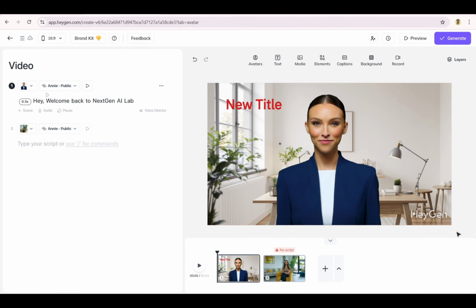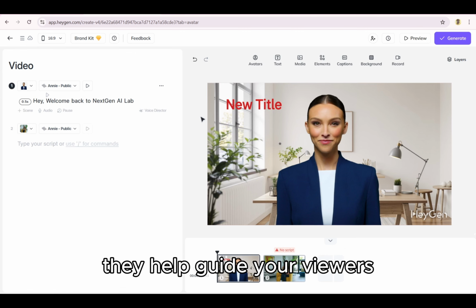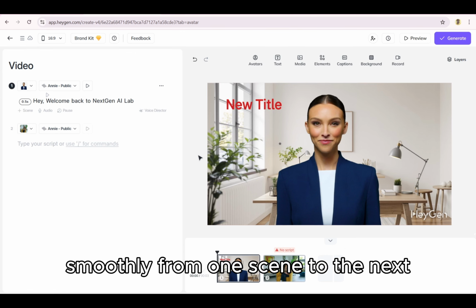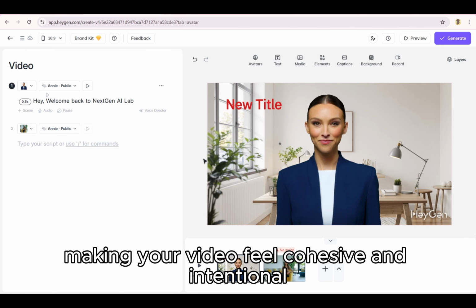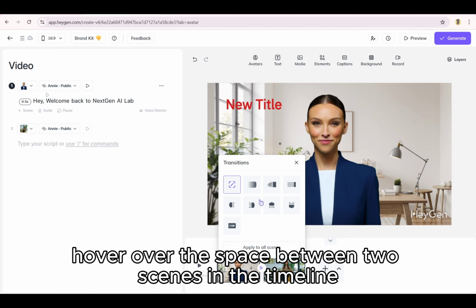Now, let's talk scene transitions, the connectors between each part of your video. They help guide your viewer smoothly from one scene to the next, making your video feel cohesive and intentional. To add a transition, hover over the space between two scenes in the timeline.